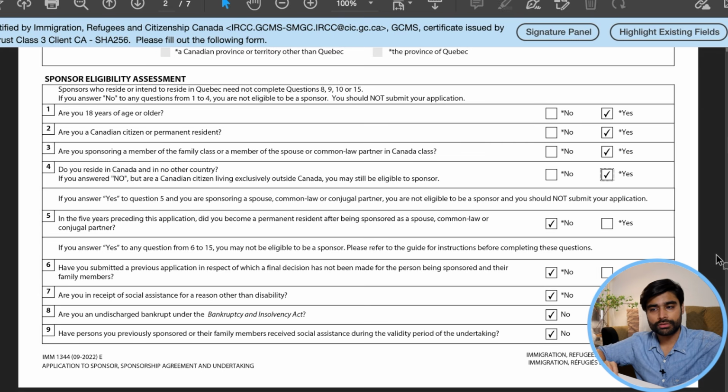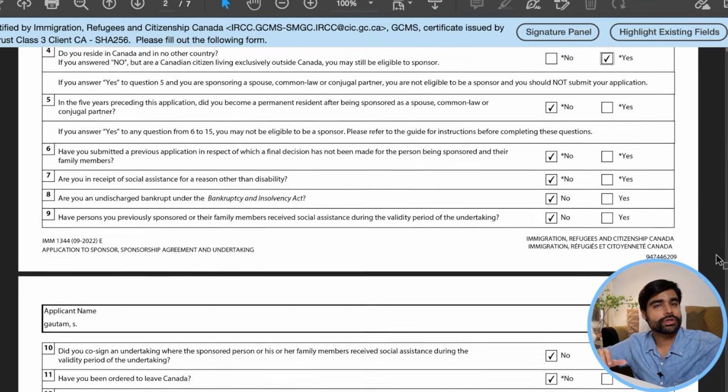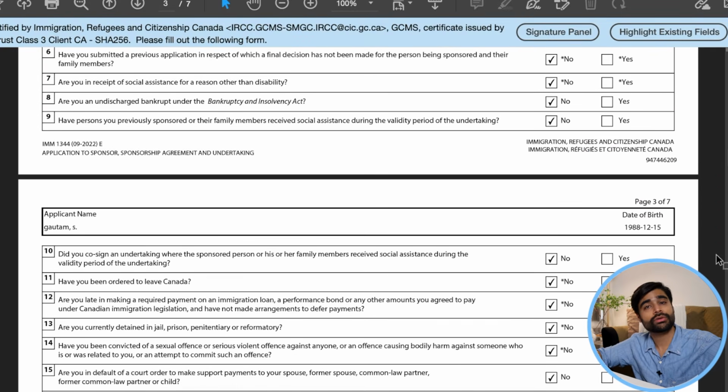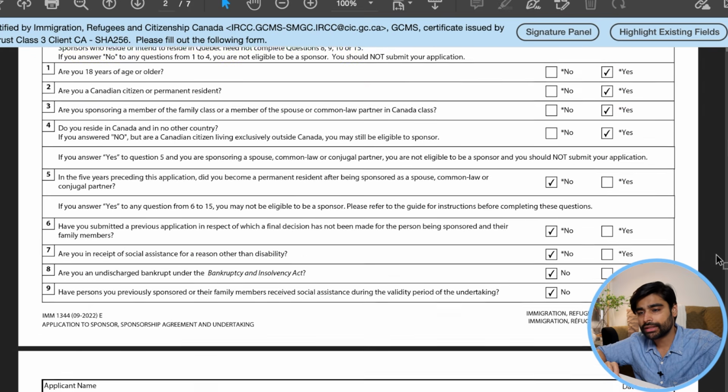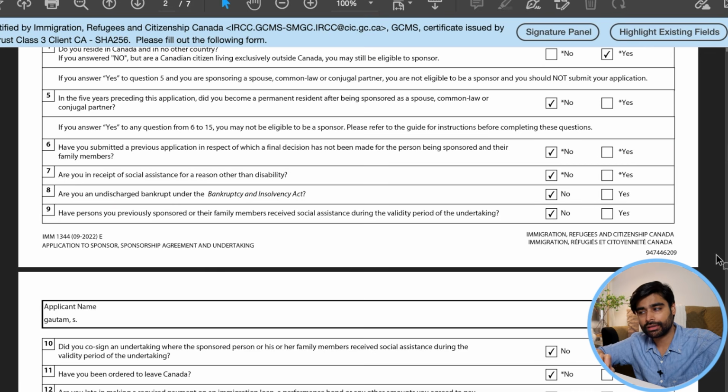Okay, so moving right along, just know that from question 6 through question 15, if you answer yes to any of these questions, you're not eligible to sponsor. Also, if you are sponsoring from Quebec, then you don't really need to answer question 8, 9, 10 and 15. And that's why these questions are not really marked with an asterisk.